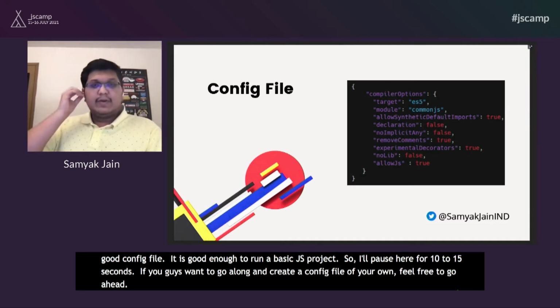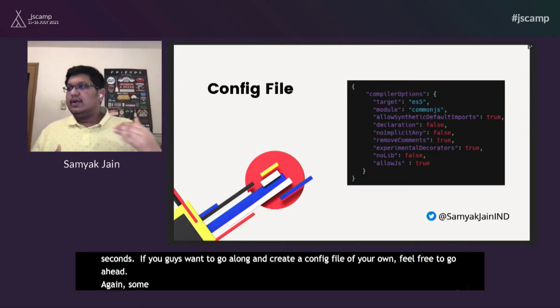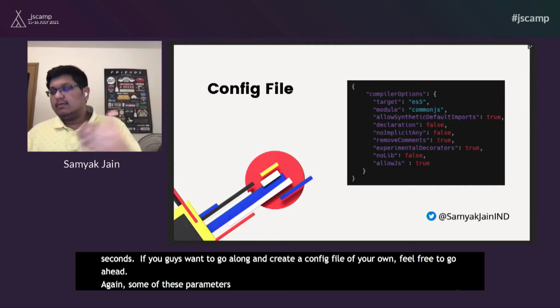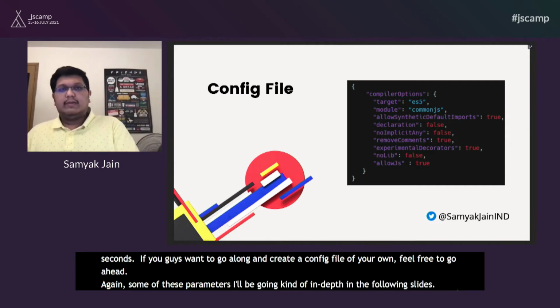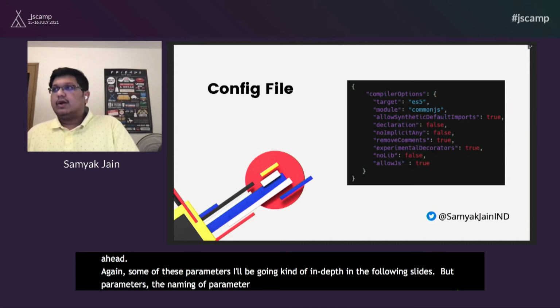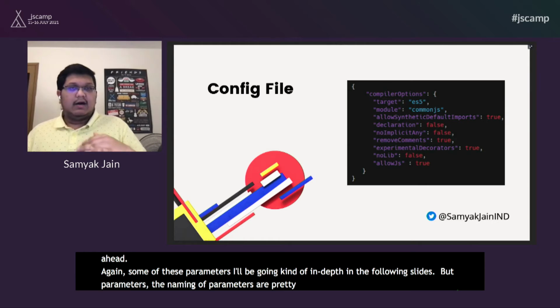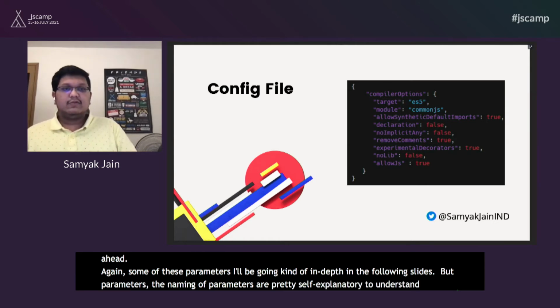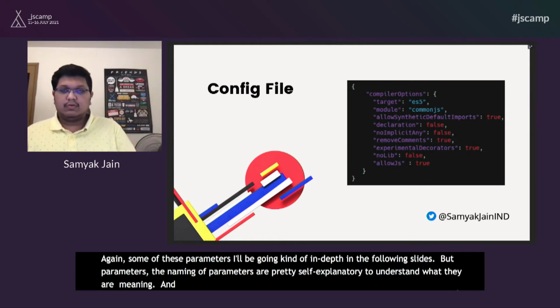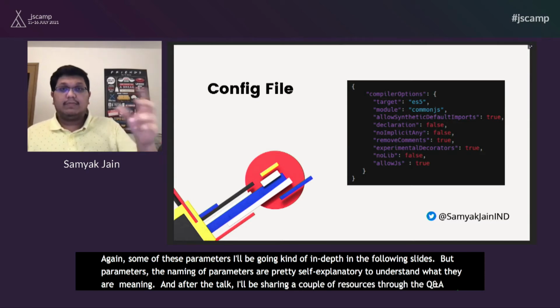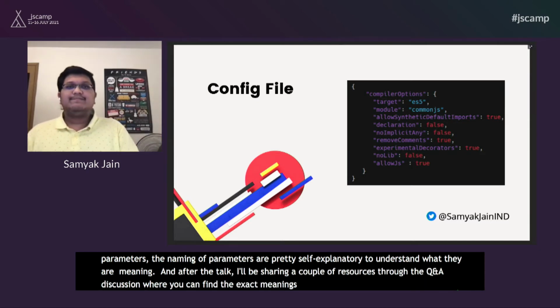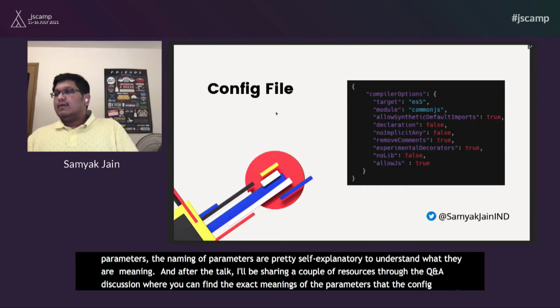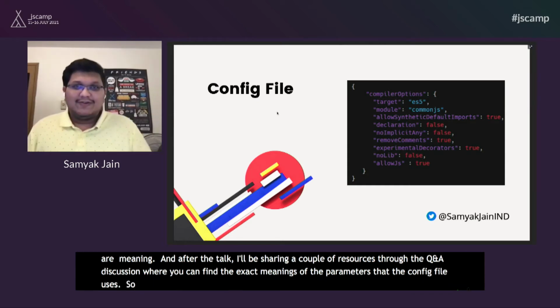Again, some of these parameters I'll be going in depth on in the following slides. But the naming of the parameters is pretty self-explanatory for understanding what they exactly mean. And after the talk, I'll be sharing a couple of resources through the Q&A discussion portal, where you can find the exact meanings of the parameters that the config file uses. So feel free to take a screenshot or anything as well.